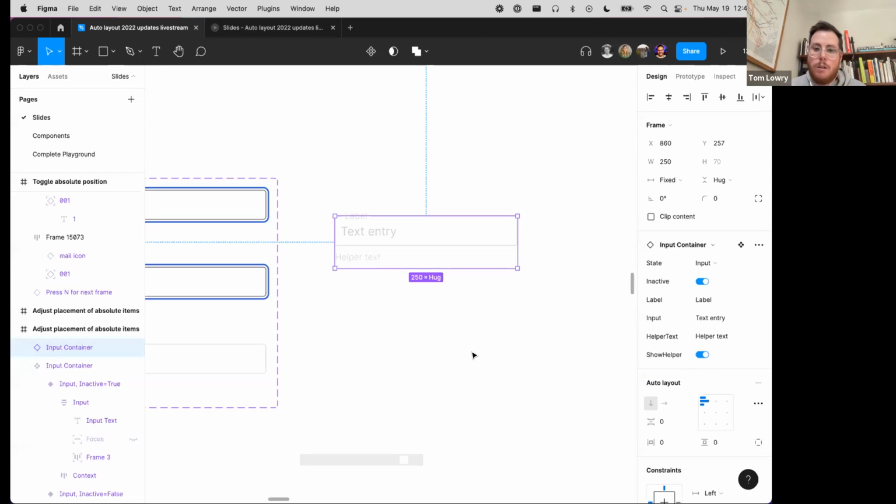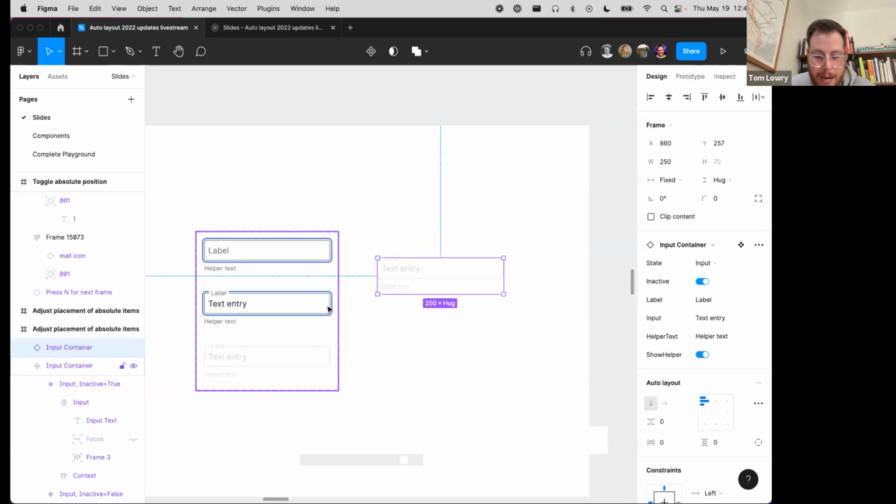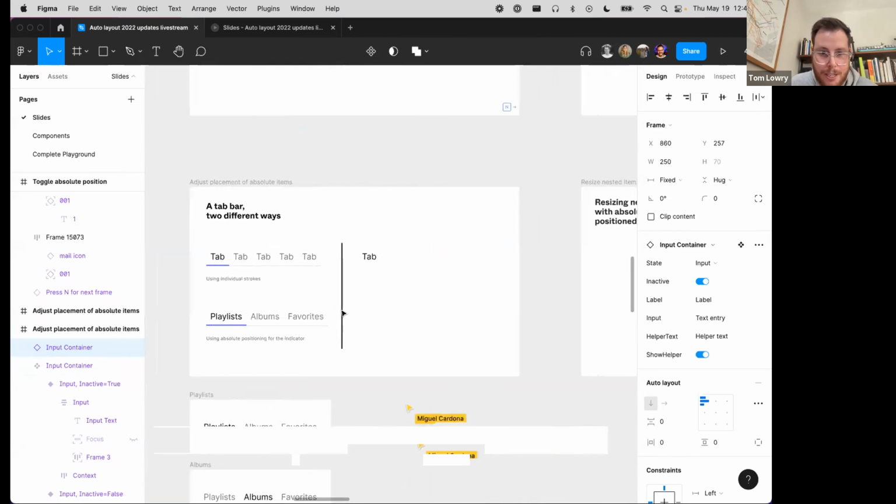So this is where you can use an absolutely positioned element tied to a Boolean visibility prop that's made conditional based on how it's used in a particular variant. So we hope that helps in sort of a real world example.